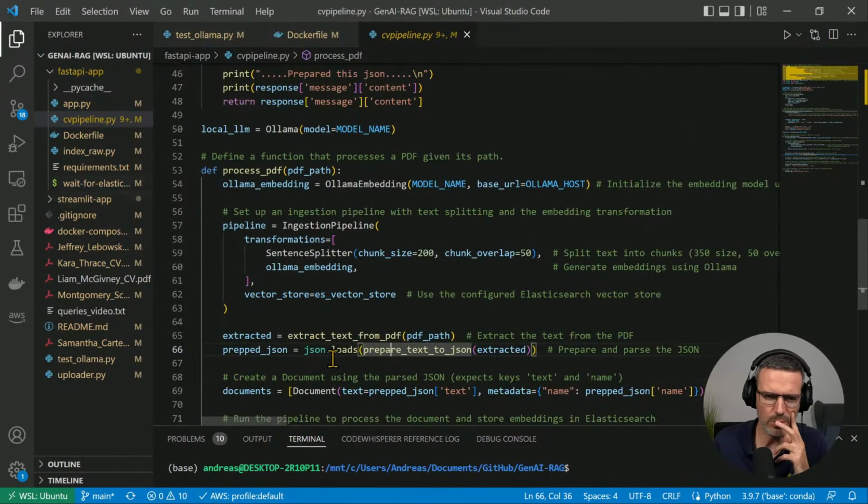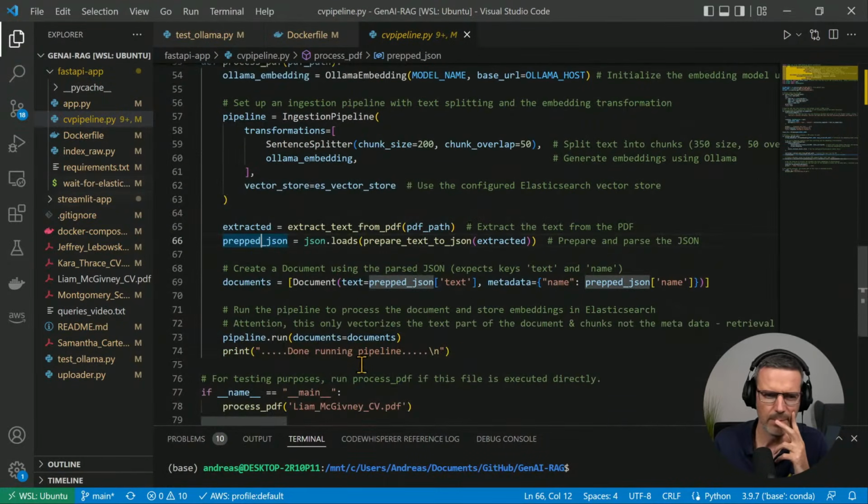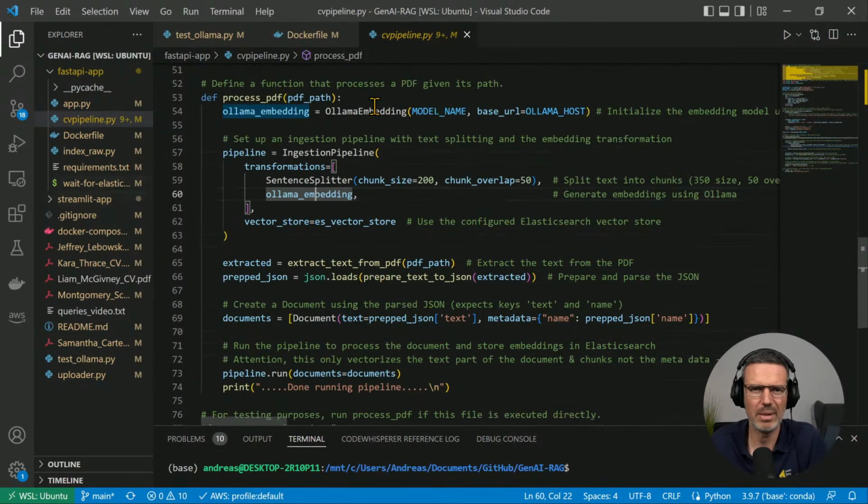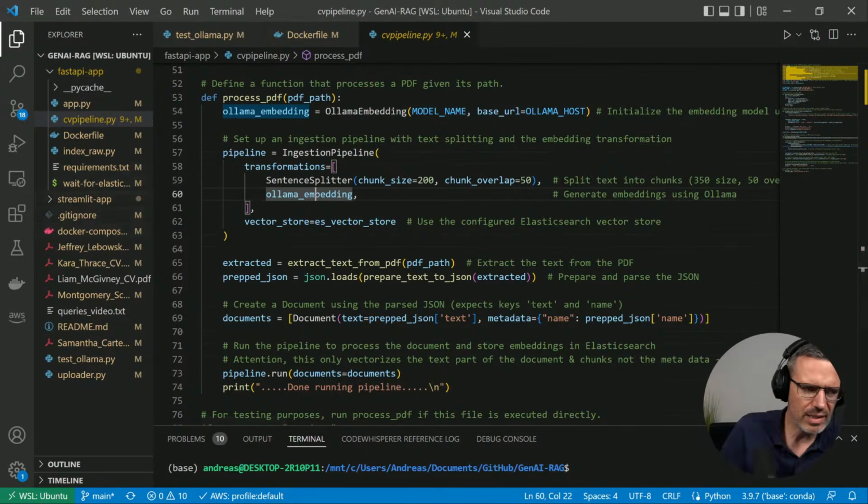And then all you do is you take your JSON, and then you create a document, and then you create here a pipeline with LlamaIndex, and you feed that into the pipeline, and that's it. And that uses here Ollama as the embedding model. So this whole process is, where's the AI here? Where's the science here? This is only engineering. This whole process is only the engineering part.